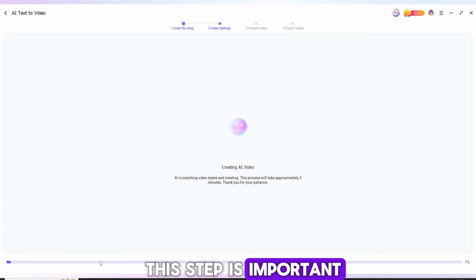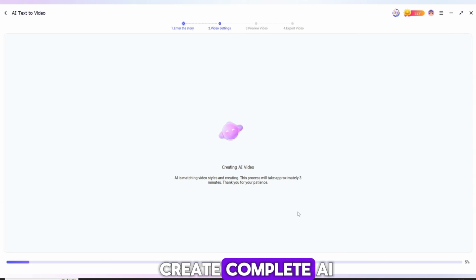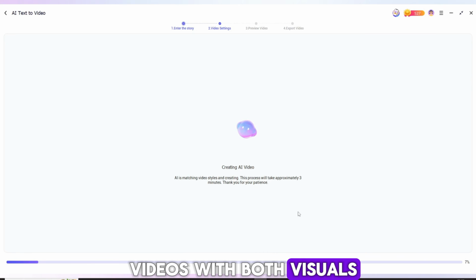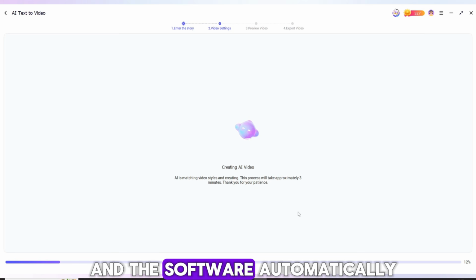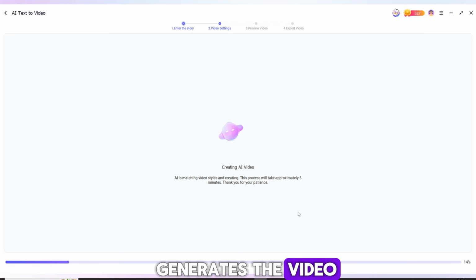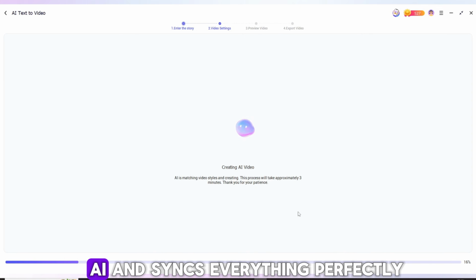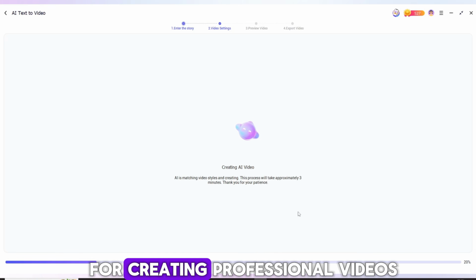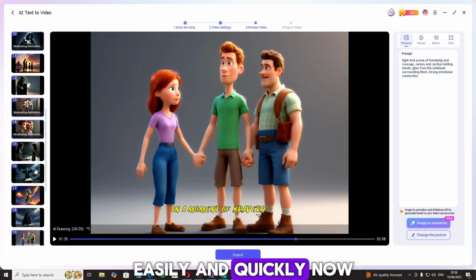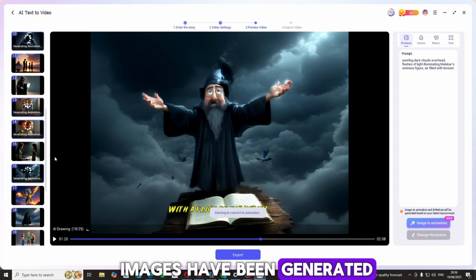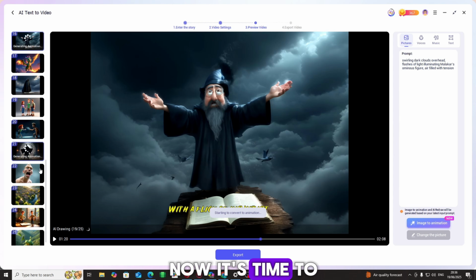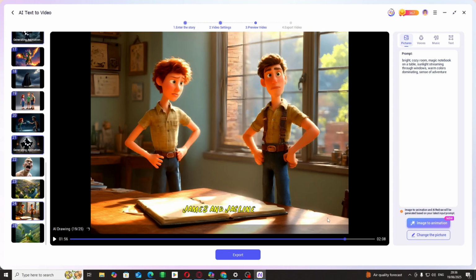This step is important. iMiphone Novi AI allows you to create complete AI videos with both visuals and audio. You simply enter your script or idea, and the software automatically generates the video, adds voiceover using AI, and syncs everything perfectly. It's an all-in-one tool for creating professional videos easily and quickly. Now you can see that the full story and images have been generated. Everything is ready. Now it's time to turn your images into a video.